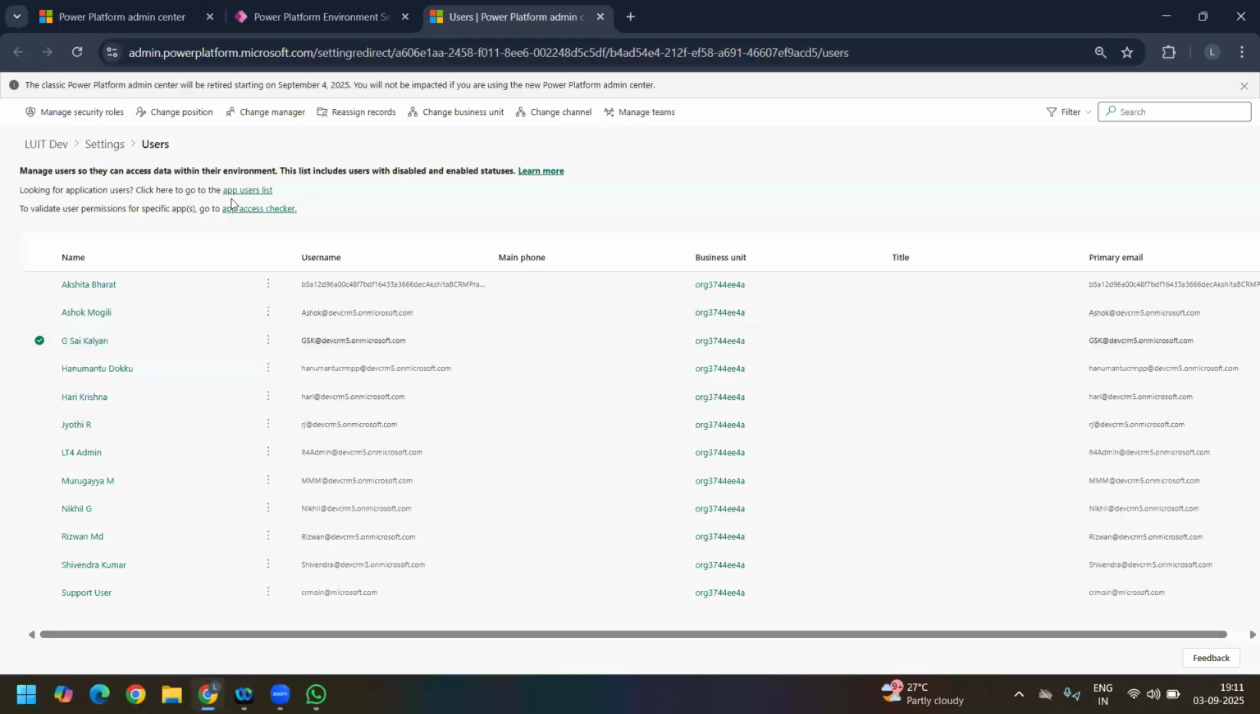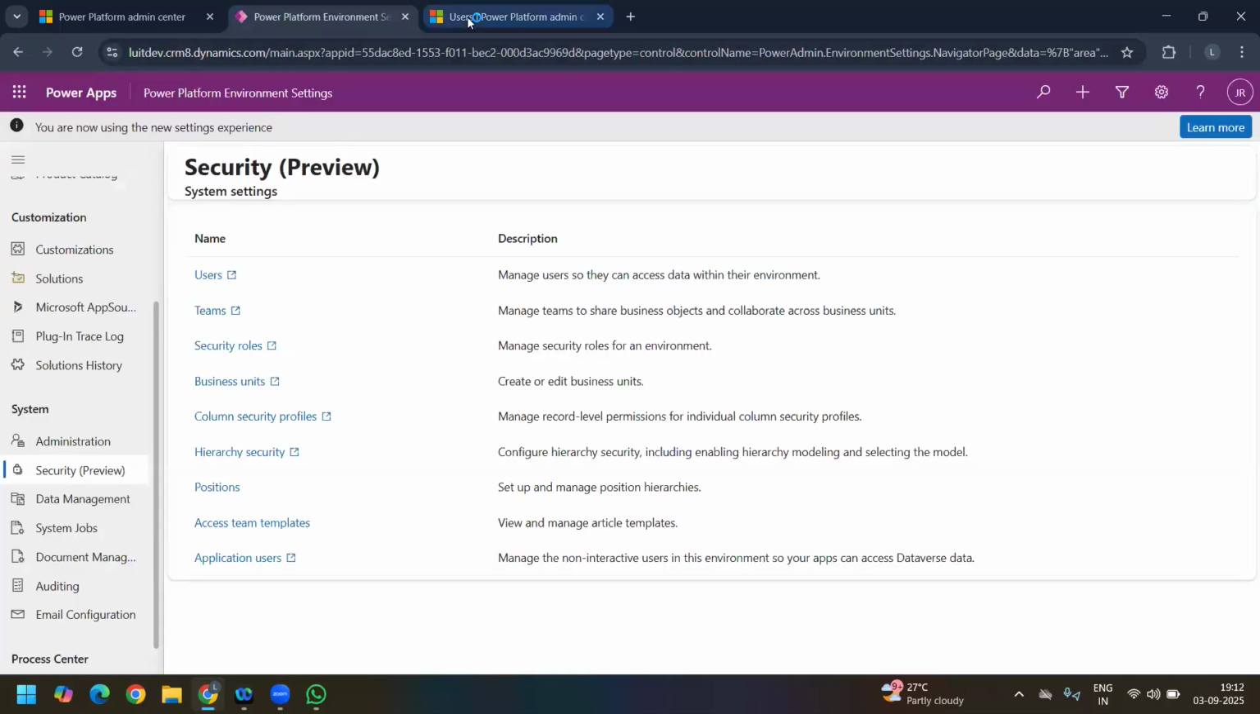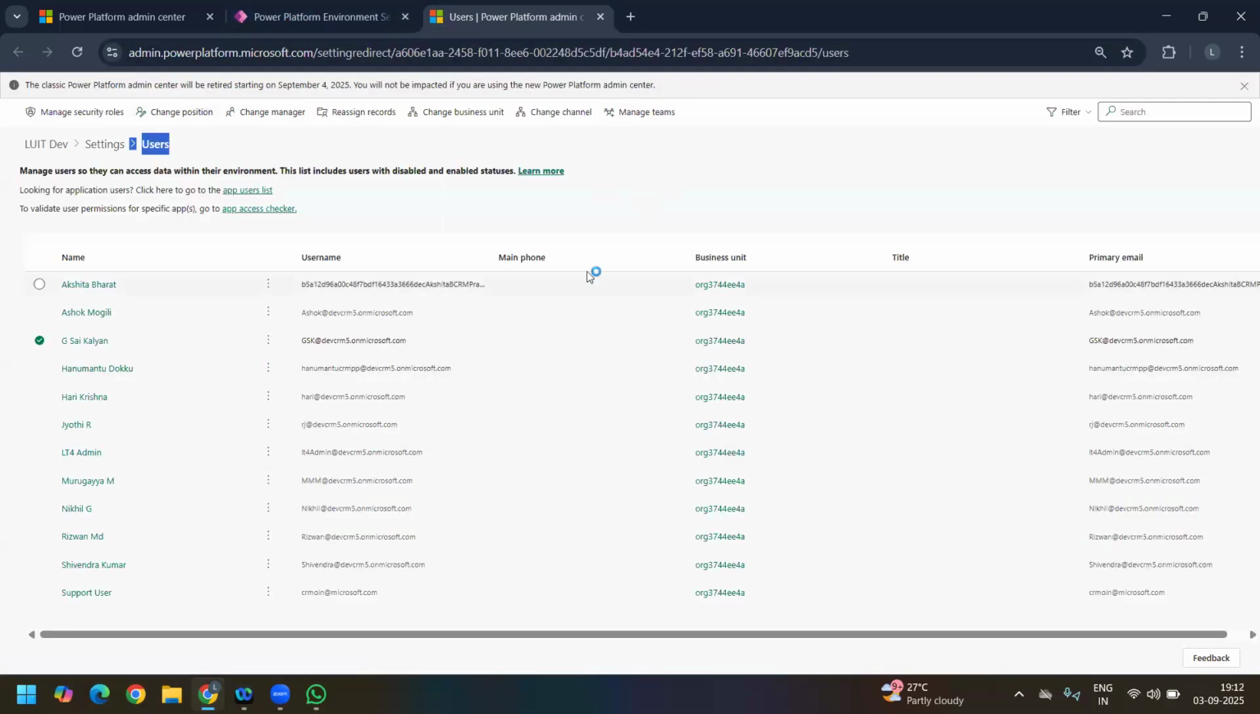So if you see here, once a user is added to this environment, if you want to change anything, you have manage security roles, change position, change manager, all these options here, right? We can use them. Okay. Now, what we have seen so far is the initial level authentication done by Microsoft. The next is authorization: if the user is part of this environment's users, he will be able to log in.